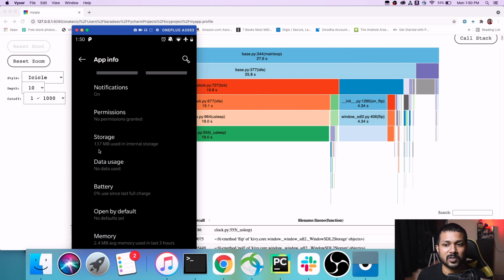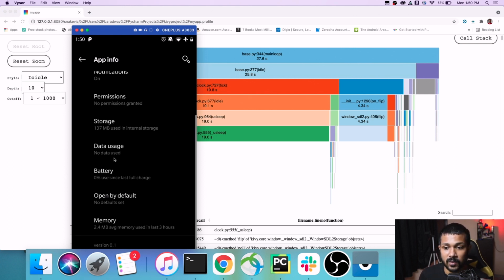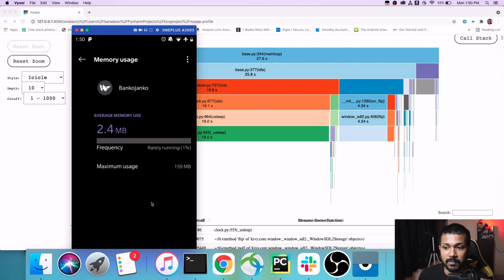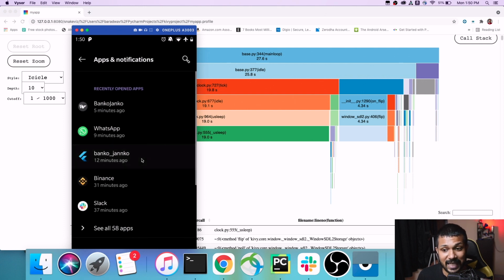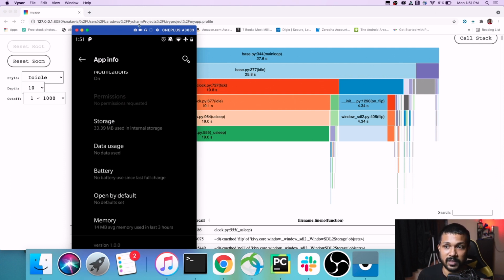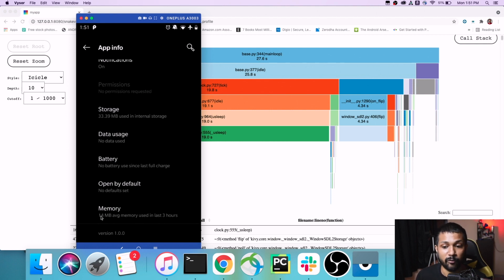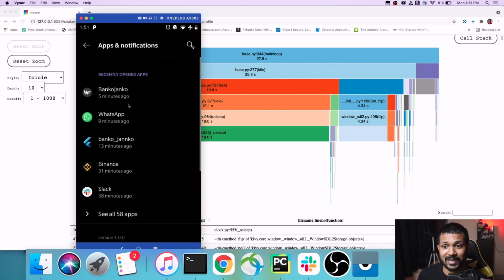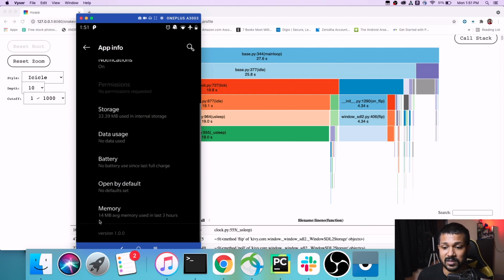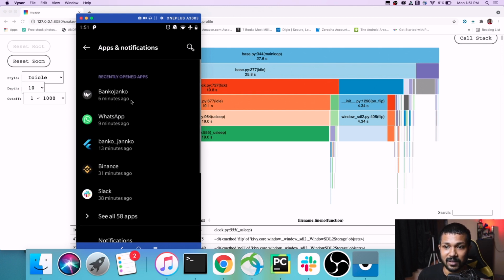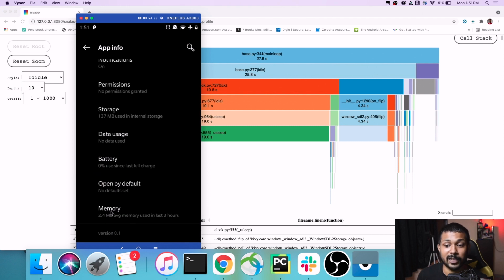So that's pretty much what I actually wanted to show. Now let's go back to the memory, and the memory utilization is way less. It's running at 2.4 MB memory only, and the maximum usage is 159. Compare that to the Flutter application that we built for the same app, same properties. It is running at an average memory of 14 MB, which is 7 times greater, I would say 6 times greater than what was running right here. So if you see here, it's running at 14 MB, and my KivyMD application running at 2.4 MB.